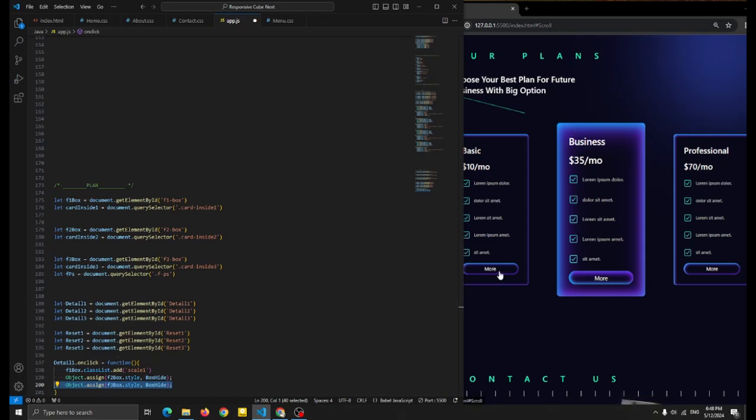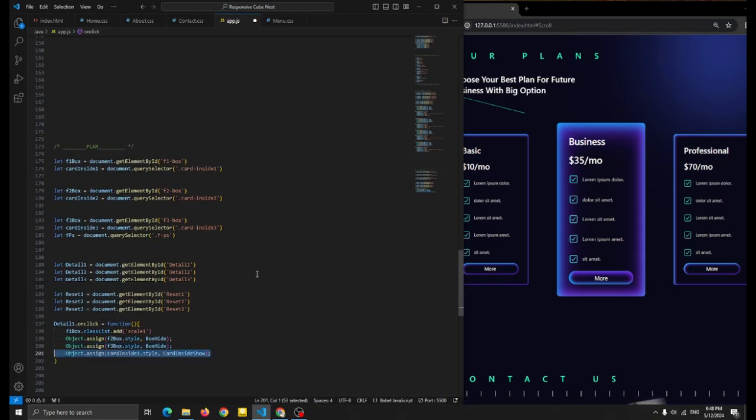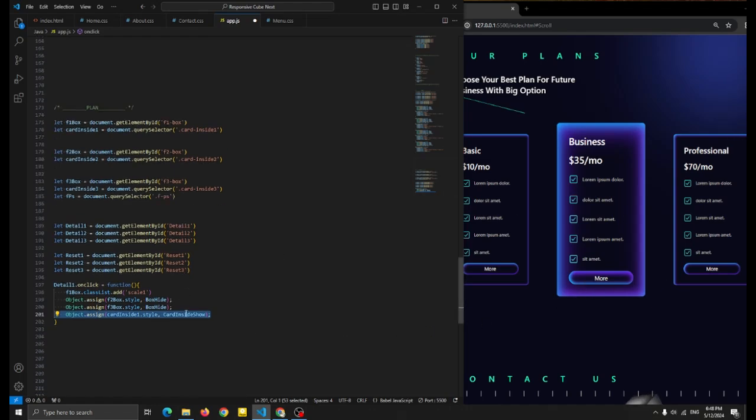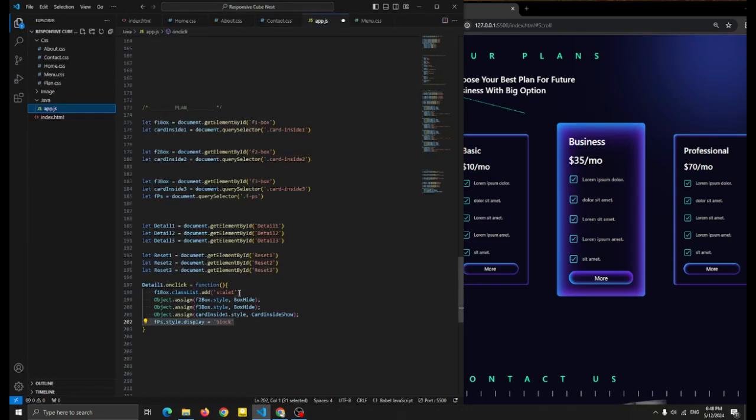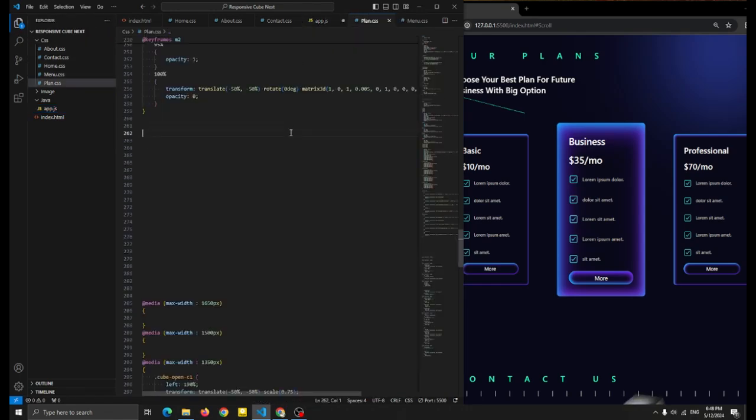Okay, just hide it, and I'm gonna add this card inside 1 to show the user the first detail of this card inside, to show it with this link and this cube, if you remember. And last thing, I'm gonna add the FPS that we just created to add the display block to show it. So let's go to add this scale to tell you what we need for this scale. So in plan.css, guys. Okay, let me add a comment first.